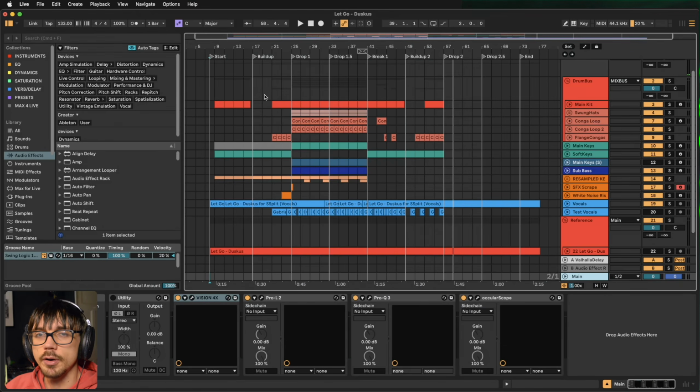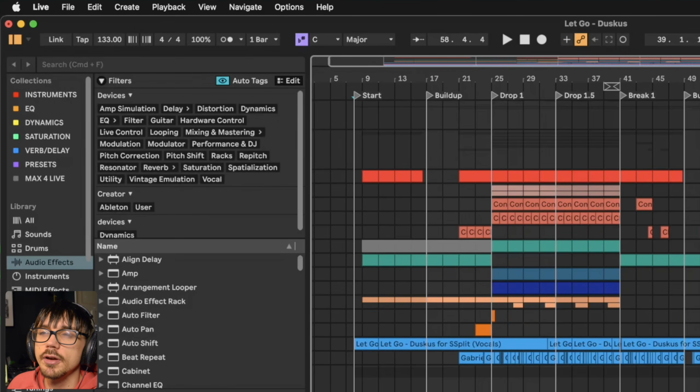Now, I only ended up focusing really on the first main drop here because the second drop is pretty much identical. So let's start with some of the basic stuff. Tempo is 133 beats per minute.